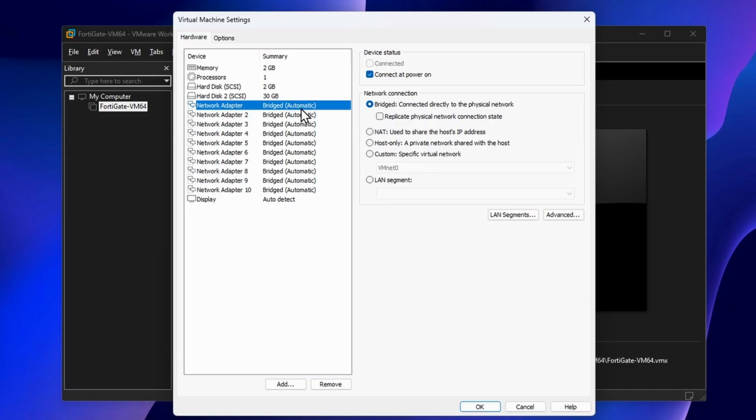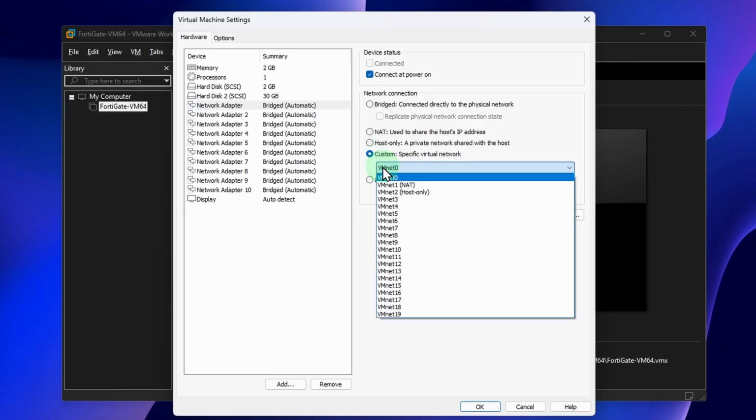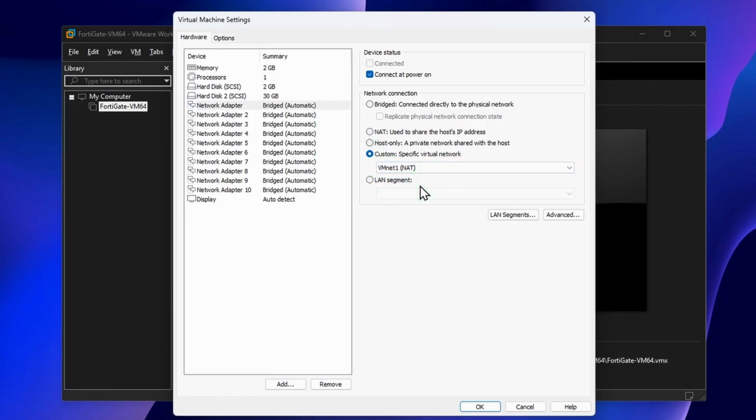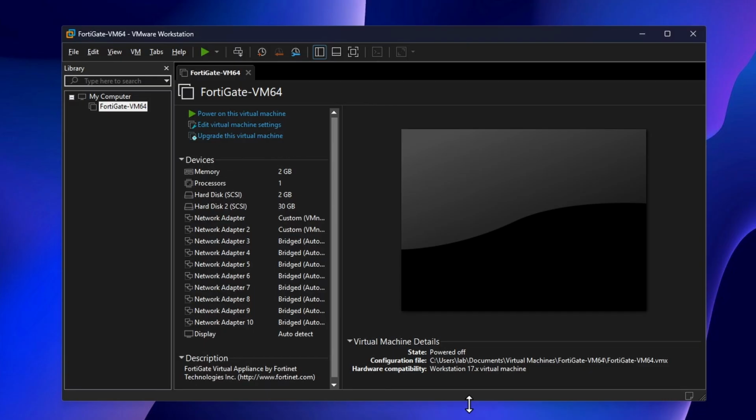The first FortiGate interface will be our NAT interface, representing a WAN interface with internet connectivity. You can either select NAT or custom and define the previously created NAT network. The second interface will be connected to the host-only virtual network, representing a LAN interface, where other devices can send packets through FortiGate as its gateway. Here, you can also select host-only directly or specify the VM net under custom dropdown. We're leaving the other network adapters as bridged. Finally, press OK to save our VM settings.